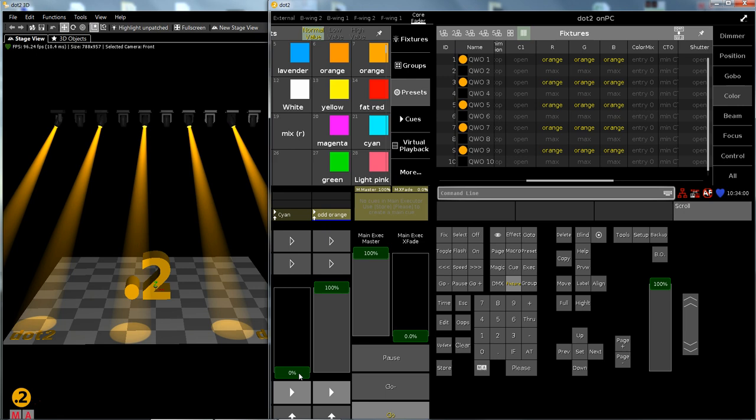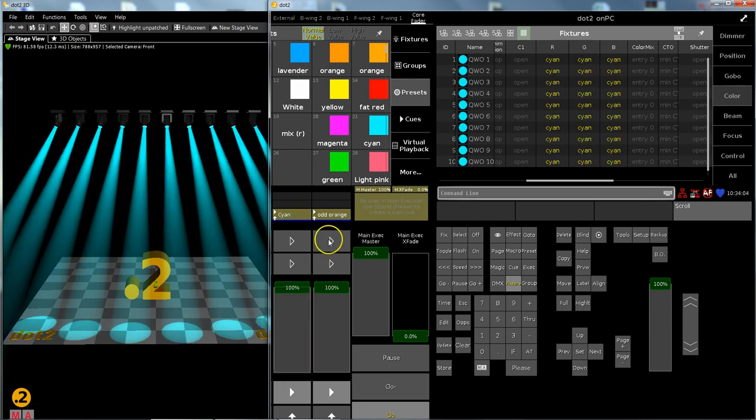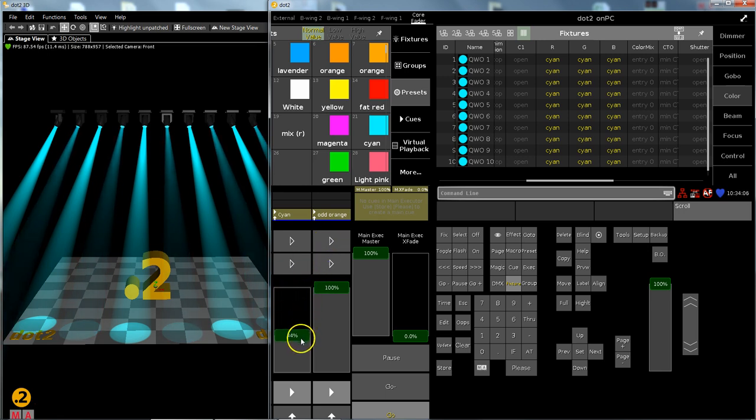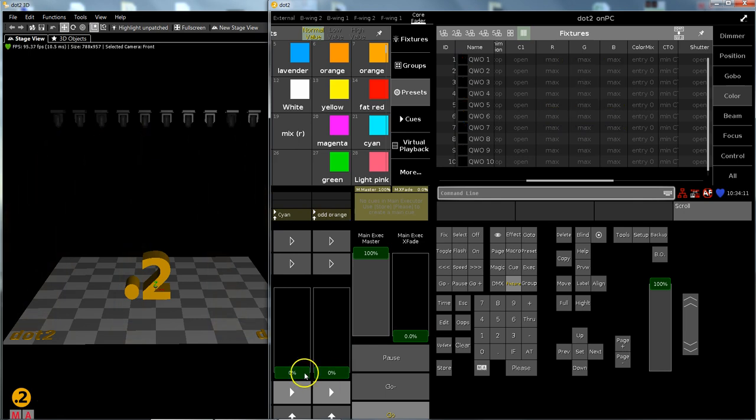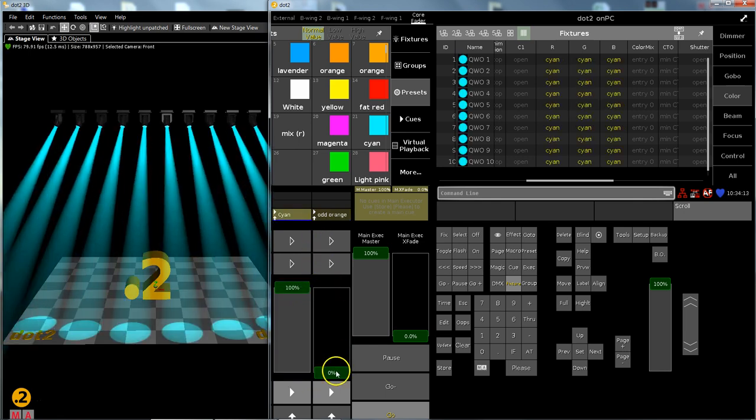The lights will work LTP. The last one rules, and this is it. If this is the way, this one still rules. The other way around as well, this is my cue, and if I bring in this one, guess what happens? All the odd ones will be orange. Okay, so between executors, LTP rules.